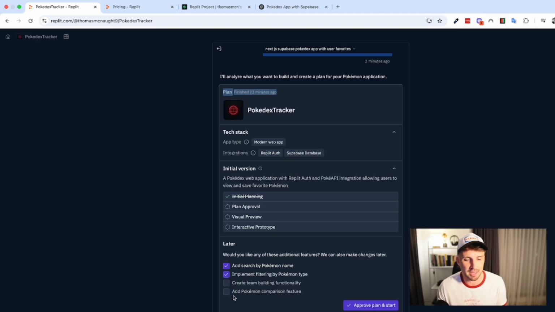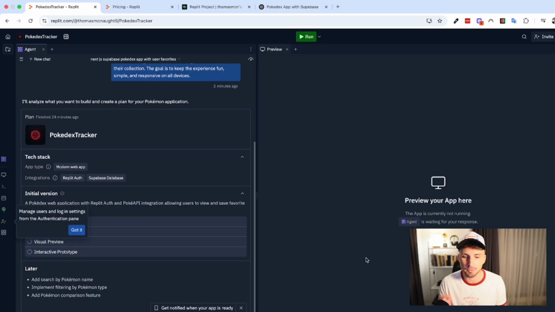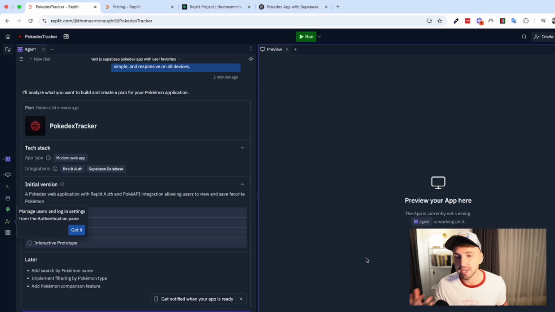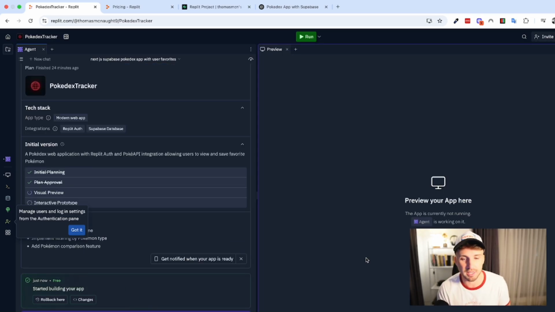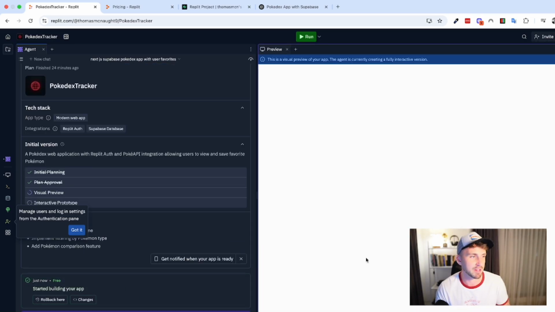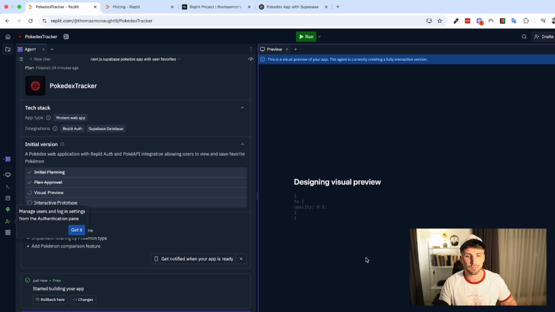Let's not do that. Add Pokemon comparison feature. That's actually quite cool. I'm going to give it as well. Let's see what it does, and we will approve this to start. So here we go. It's also given us a preview, which is cool. So we'll start to see it coming on the screen, which I really like the idea of as well.